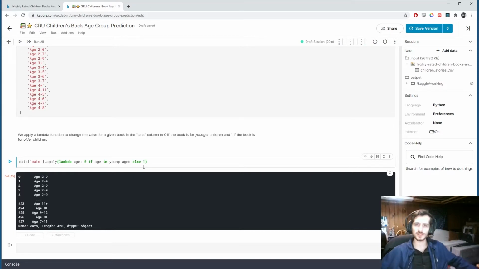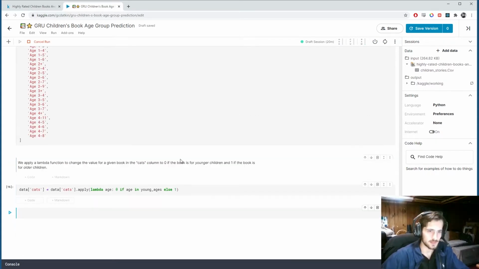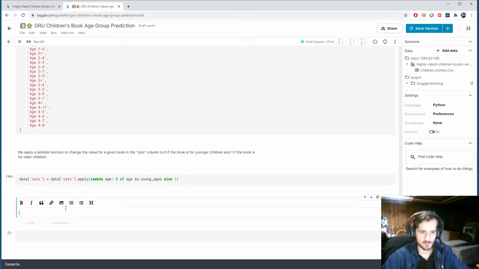So at the end of this, we'll have a column of 0s and 1s instead of a column of all these different mixed values. 0 will denote younger, and 1 will denote older. So I will make this the new cats column, and now let us check the split. Let's see how well we did.